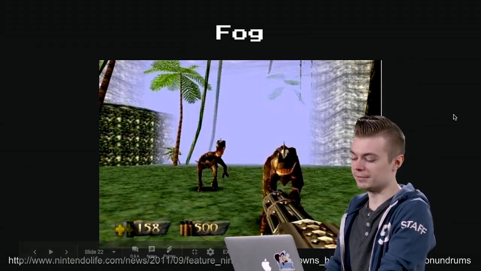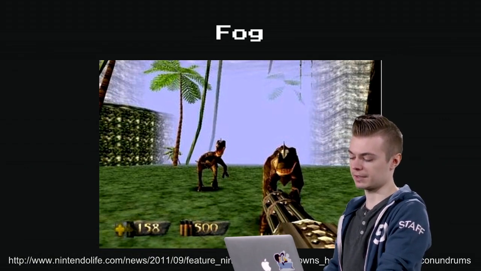That's how we get multiple scenes. So fog, we looked at fog already, but I have a few screenshots here to help illustrate what fog has looked like over the years. So fog looks pretty unconvincing in this screenshot. This is Turok for the N64.